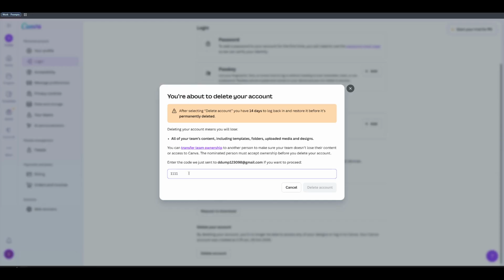If you decide you're done for good, just don't sign in again, and your account will be permanently removed after the 2-week period. A few quick tips to keep things smooth. Make sure you're on the correct Canva account before you begin, especially if you juggle multiple logins. Have stable internet while entering the code so it submits correctly.